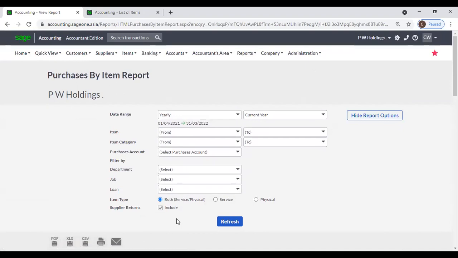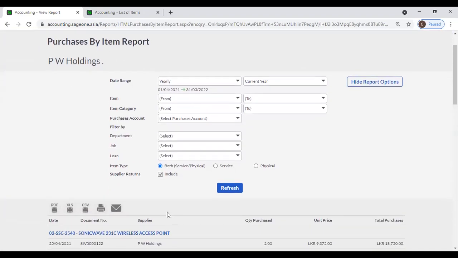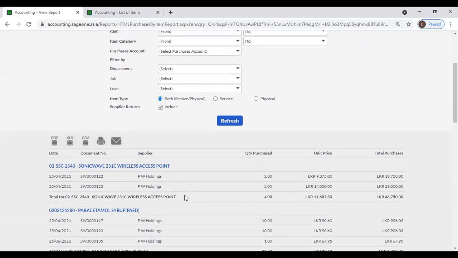And also if you want to include the supplier returns, you can tick this option, then system will deduct that supplier returns from this report. And if you want to exclude supplier returns, you can untick this option.